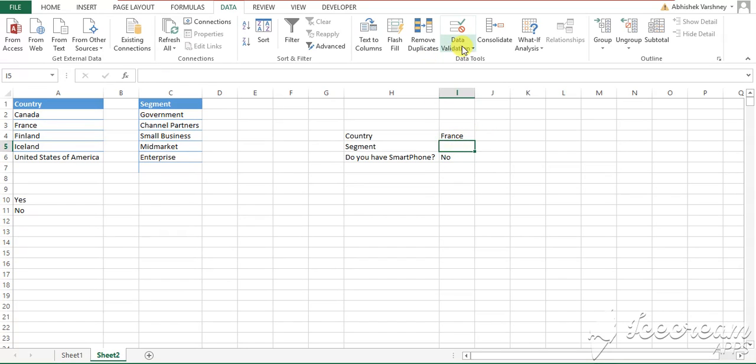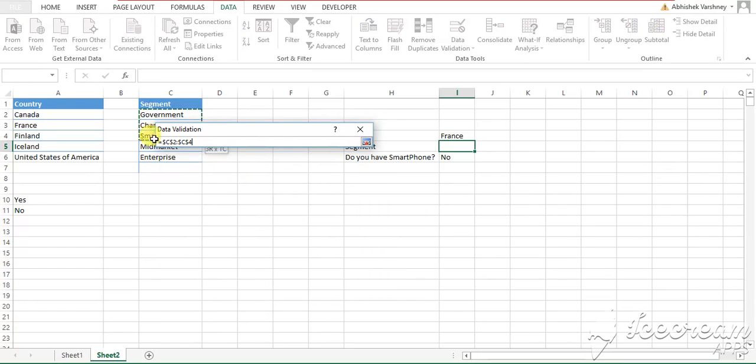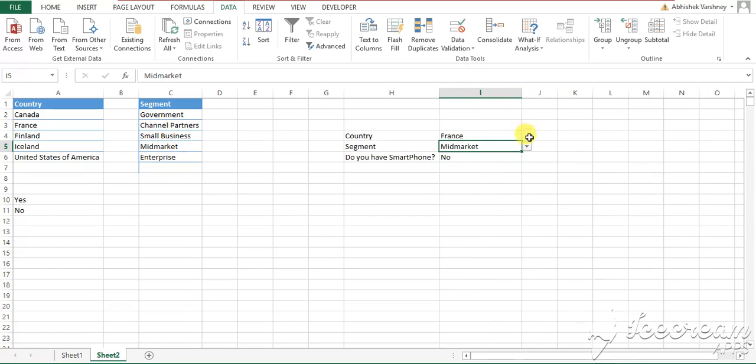Same for segment, we can use Data Validation, select List, and then again select the source, click OK. Now all those values are appearing in a drop down. So in this video we have seen how to create a drop down using a list and manually.